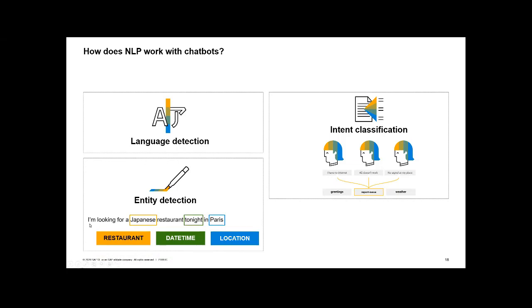For example, in this message, I'm looking for a Japanese restaurant tonight in Paris. We need to know 3 pieces of information for our processing. We need to know which kind of restaurant. We need to know where, so the location of the restaurant, and we need to know when, the time or the date of the restaurant booking which I want to make. And in this example, the restaurant entity is Japanese, the daytime entity is tonight, and the location is Paris.